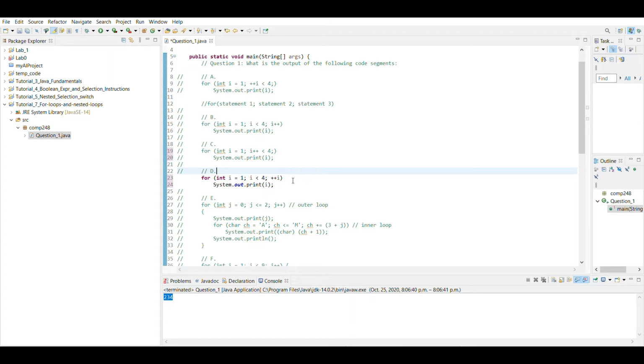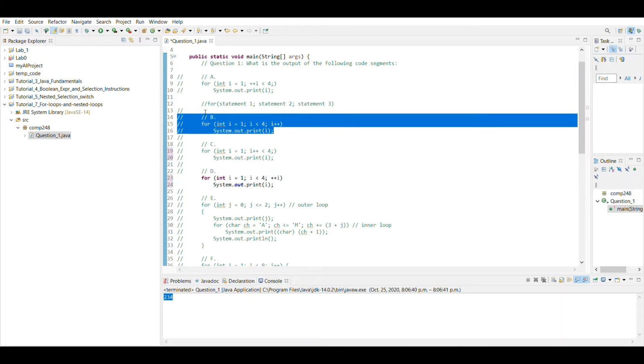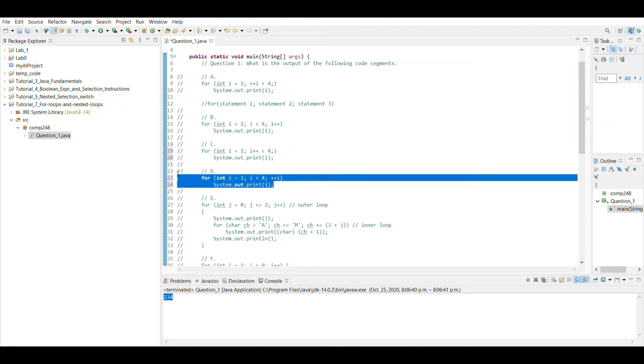Segment D actually is similar to segment B. However, the only difference here is that in segment D we have a pre-increment operator before the I, and in B we have a post-increment operator. However, this change of the operator from post-increment to pre-increment is not going to make any difference.